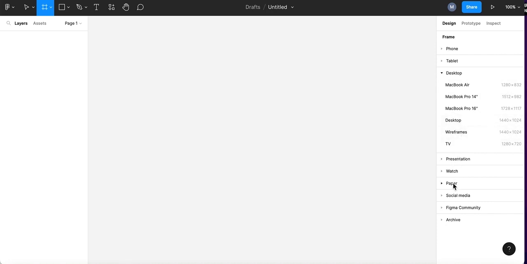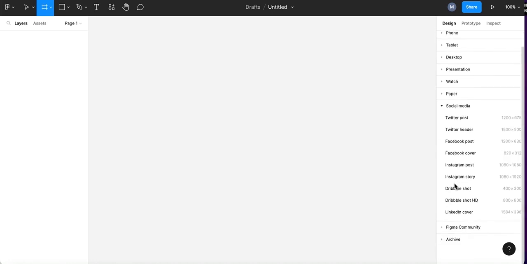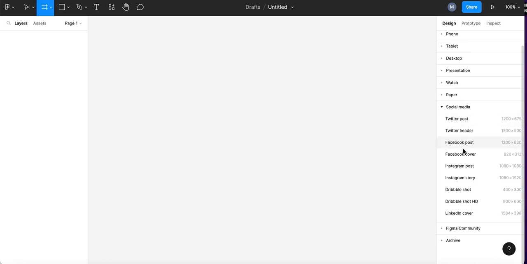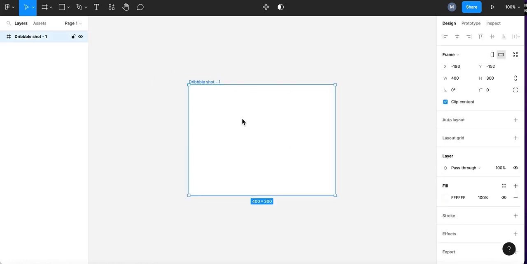And then we could do paper sizes and social media sizes. In fact, I want to go down to the social media size, because for this particular tutorial I want you to choose Dribbble Shot. It's 400 by 300, and this is what I'd like to work on. So we're going to click there. It's a nice small area, and for this tutorial we are going to be talking about a logo, so it's a good size for it to be. Okay, so we have an artboard or frame.